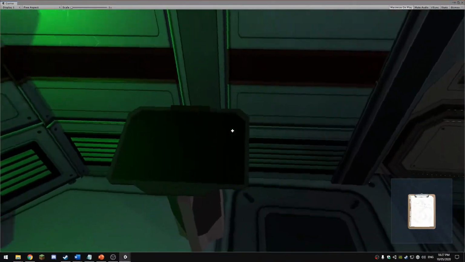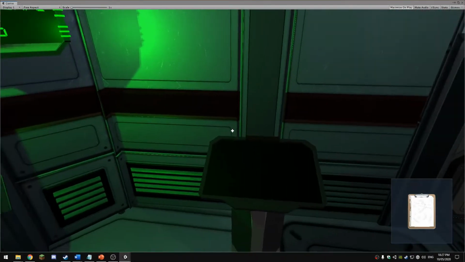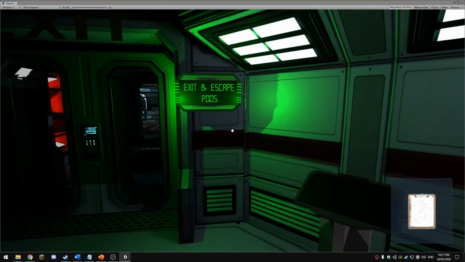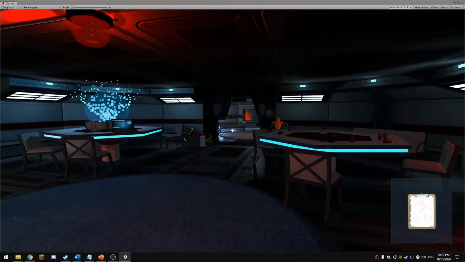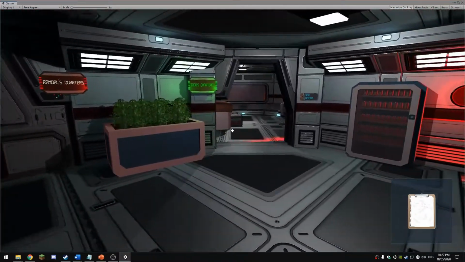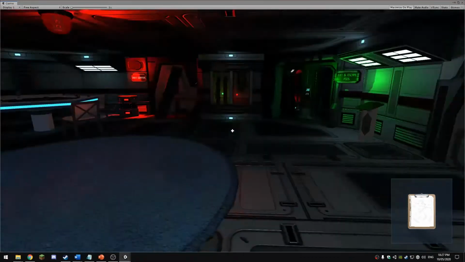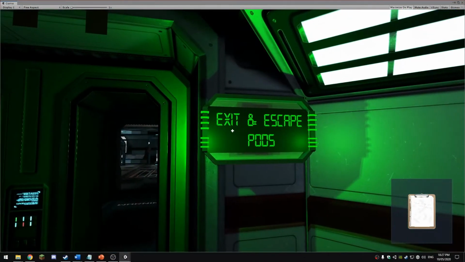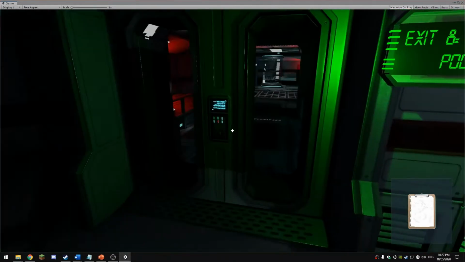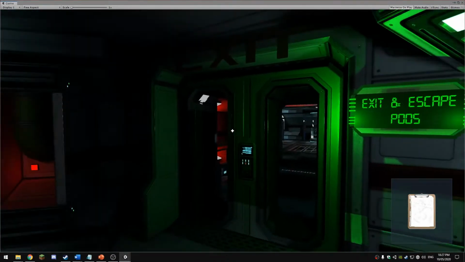Which then allows you to do something on this console. You need three separate things. You need the master key card that you got from putting the SD card in the tablet. You need the engineer's key card, which is in there, and then you need to pressurize the airlock. As you can see, it says exit and escape pods. This is the airlock in here. That other door would be closed, whereas this one would also be closed.